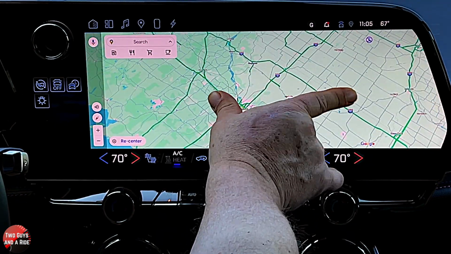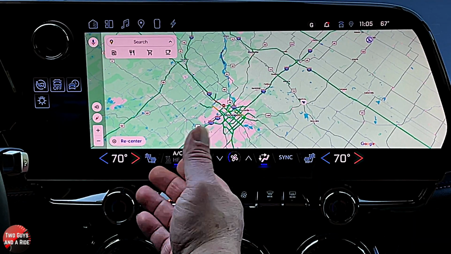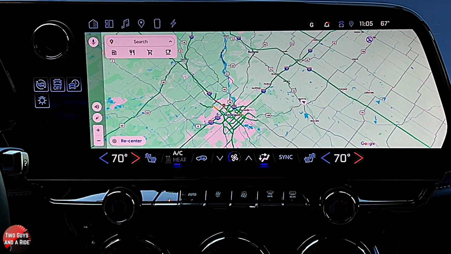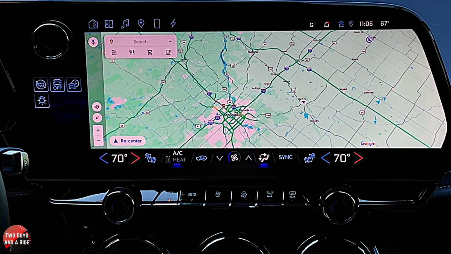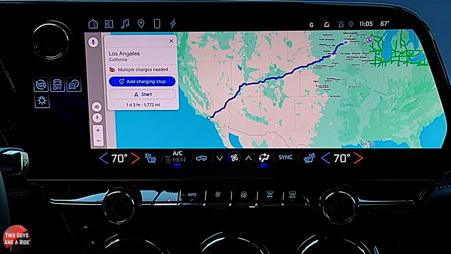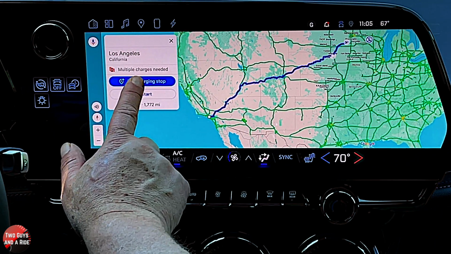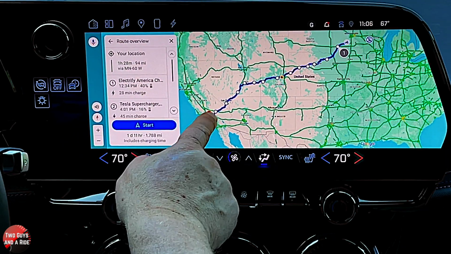It's very responsive. And what this will do is tell you, if you're going somewhere, where you need to stop to recharge. So for instance, I'm going to use the voice command button on the steering wheel: navigate to Los Angeles. Okay, Los Angeles. Here we go. Multiple charges needed. So I'm going to click add charging stop. And in just a few seconds, there it goes. These are all my little stops.